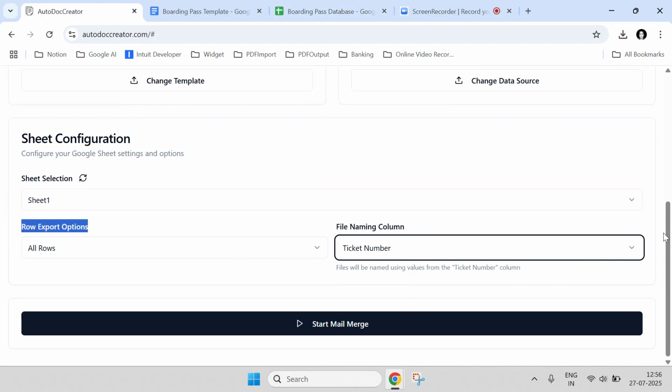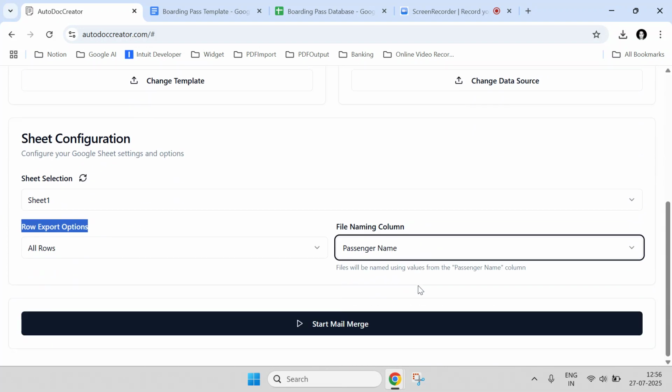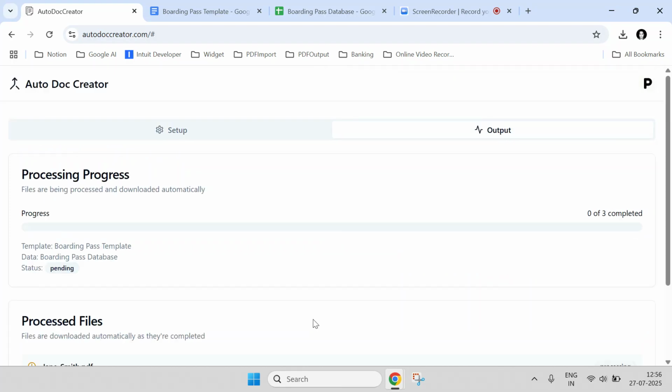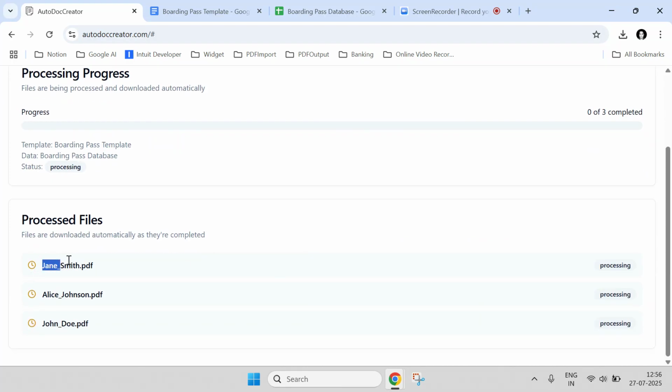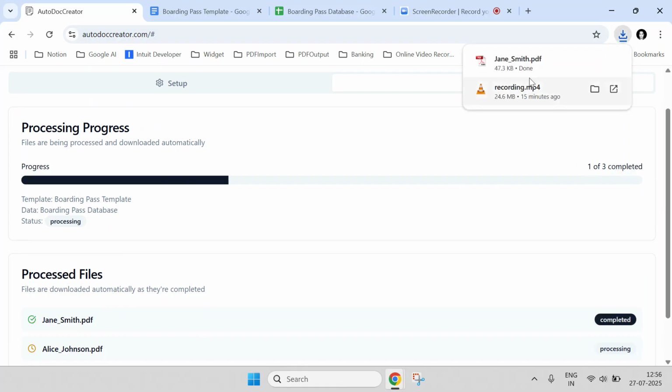You can even choose to select passenger name. If you select passenger name, it will generate as per passenger name. So let's go with passenger name. Click on start mail merge and it automatically starts the processing. As simple as this. Once the processing is done, you can see all the files get generated one by one. The first file has been generated, which is Jane Smith.